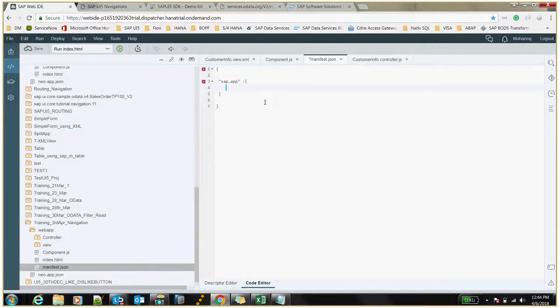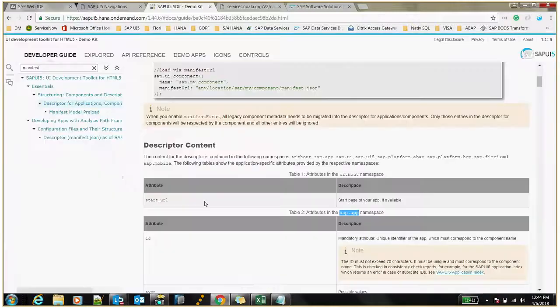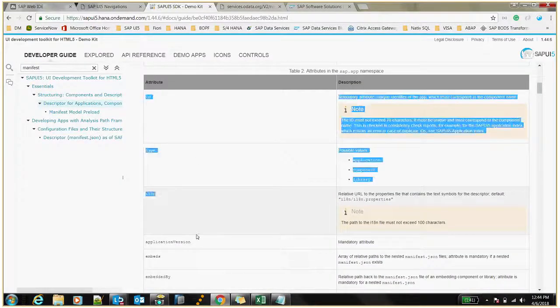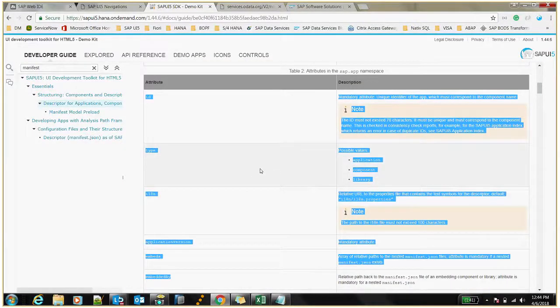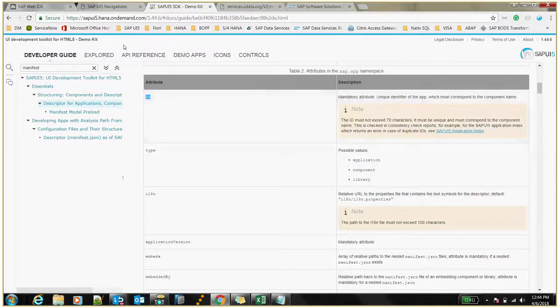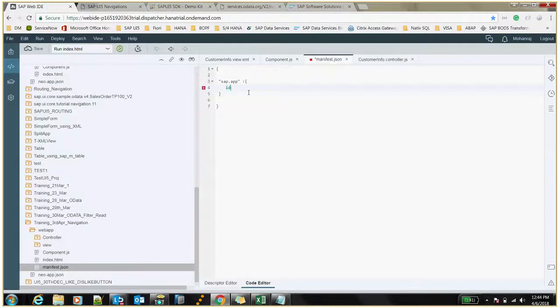So under that, what parameters will we have? We will have an ID. These parameters you can have under the sap.app section. Right now I will go with an ID. It should always be double quotes. What does the ID mean here? The mandatory attribute, unique identifier of an app.